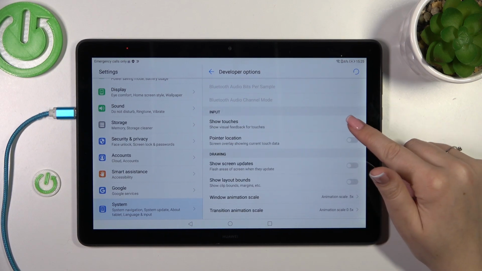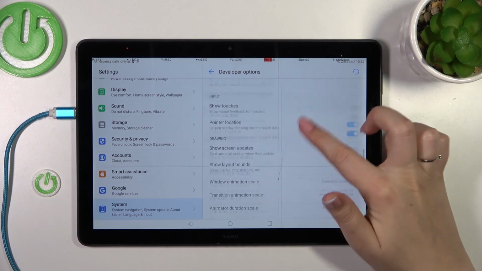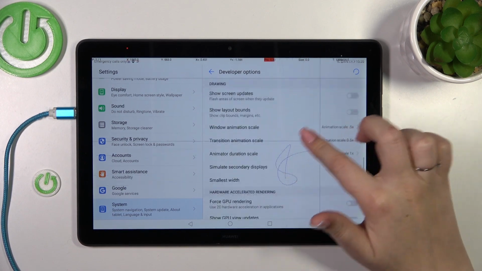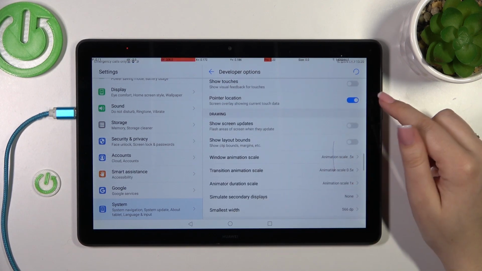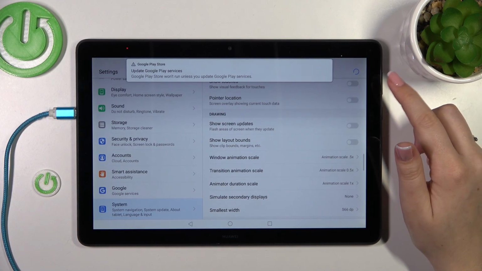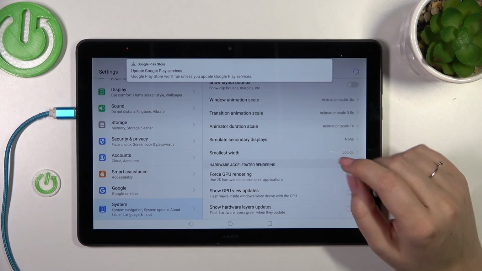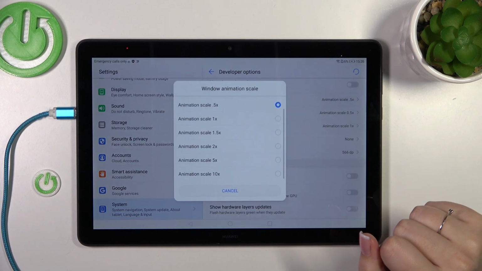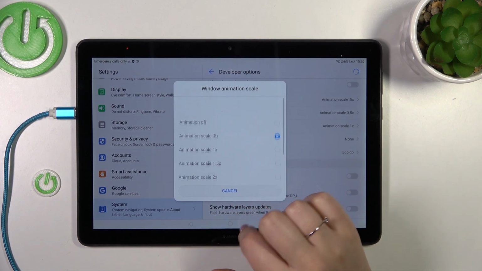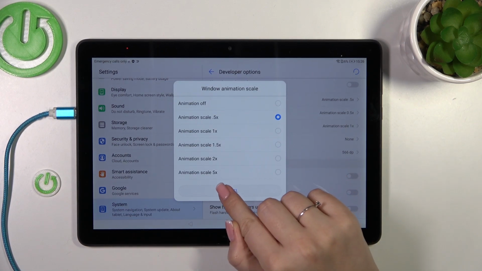So all you have to do is to tap on the switcher and the option will be immediately activated and applied. Of course, you can turn it off the same way. And if you've got the options without the switcher, so for example, like here in the window animation scale, just tap on it to open more options to choose from.